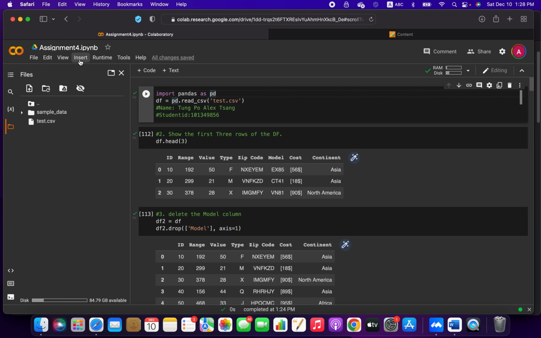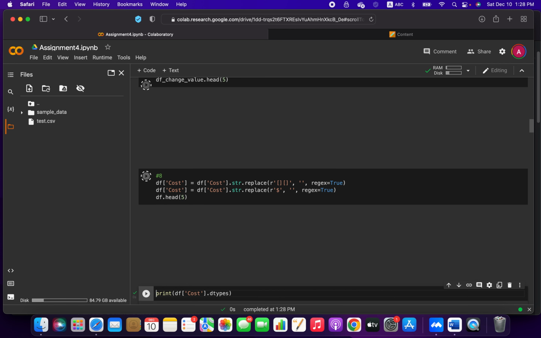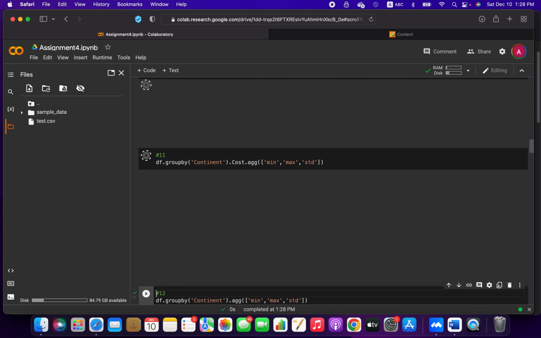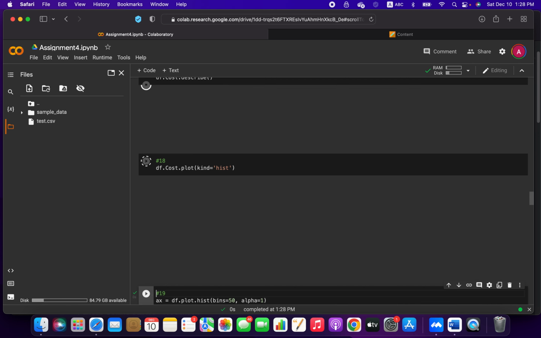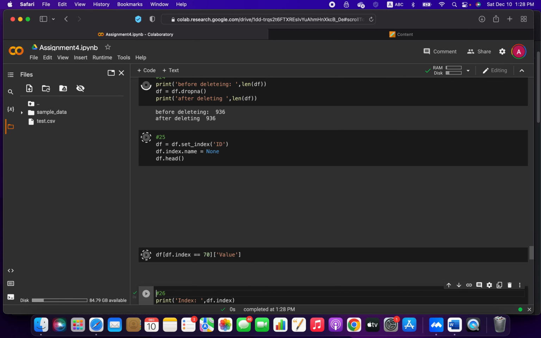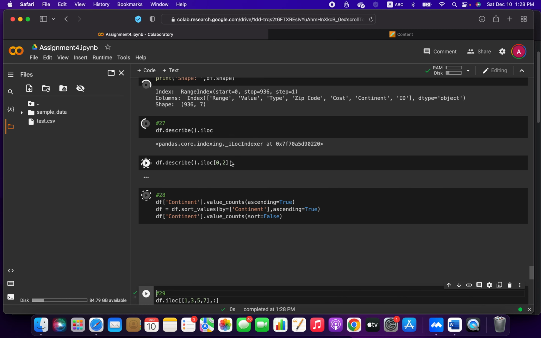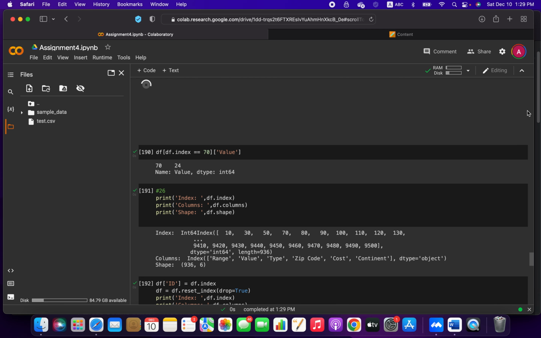So today I'm working on assignment 4. This is my name and student ID. First of all, I'm going to run all of this successfully first, because I don't want to mess up later. All right, it should be all done.